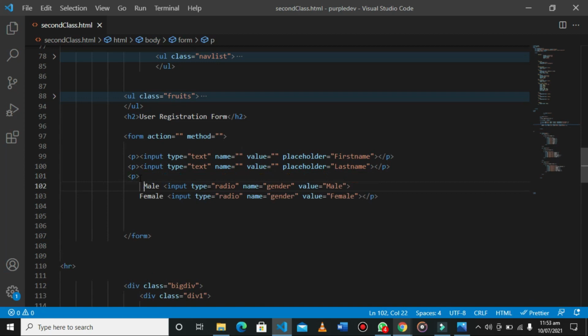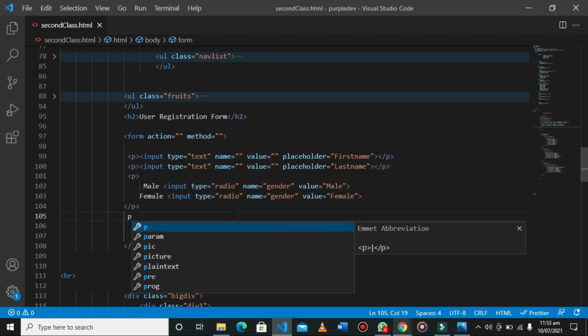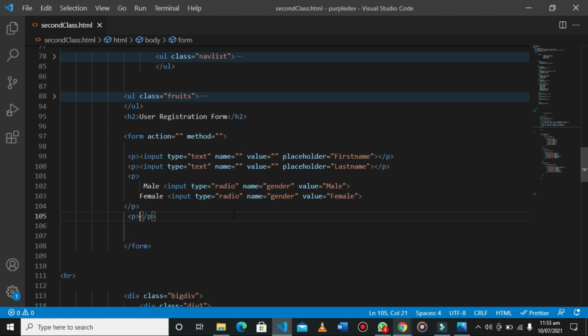All right, so we can bring it down for readability. Now, the next thing: after gender, we want to ask them for their state of origin. Am I correct? Yes, sir. All right, so we're going to use a select tag to do that. However, because select is also an inline element, we still have to put it in a p tag. Are we together? So this is the way the select tag works.